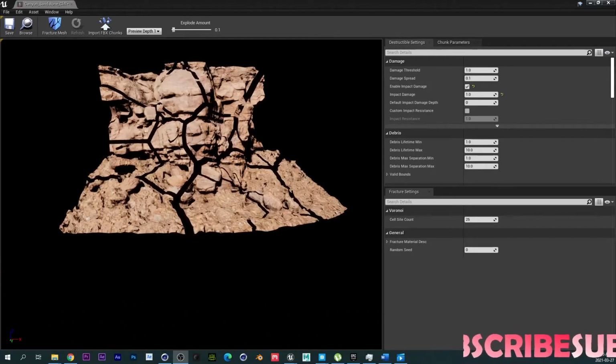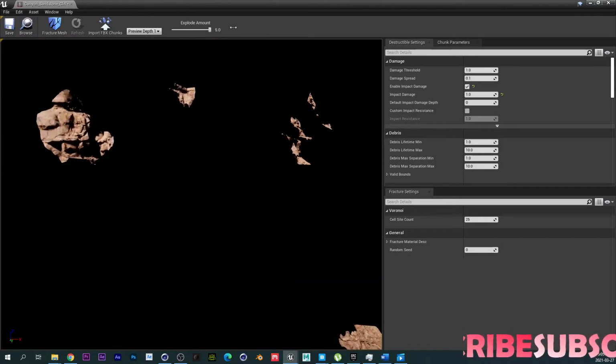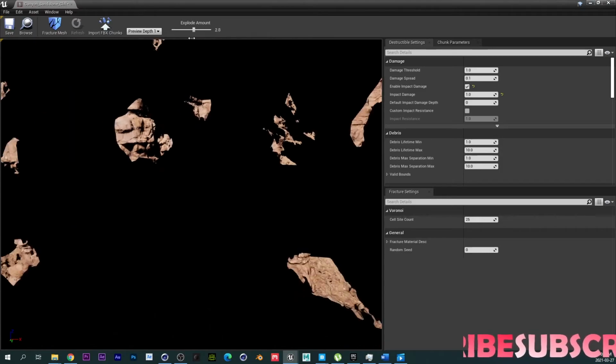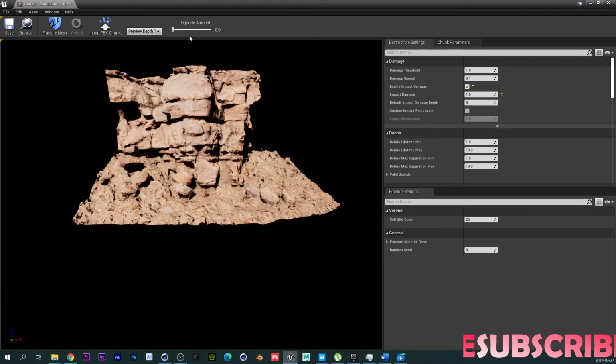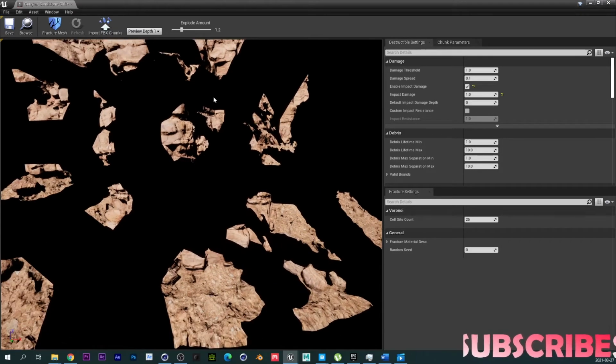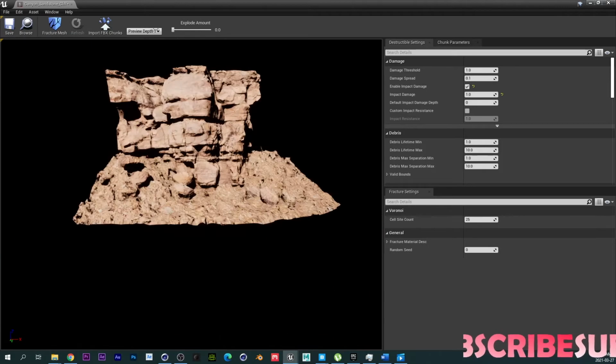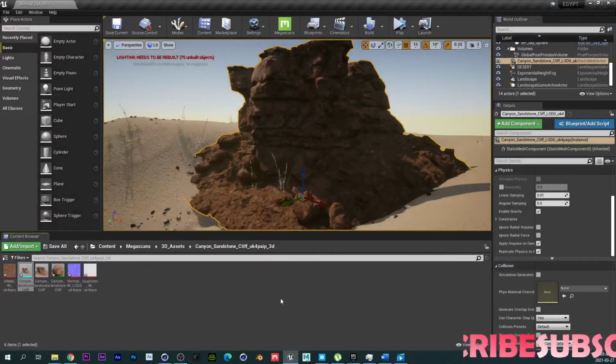All right, ladies and gentlemen, we are back. As you can see, it's all fractured up. If we want to see the explosion counts, you can actually see it here. Boom. So this just represents how your stuff is going to explode. With the gravity, it won't explode crazy like that, but you can make it explode like that if you want to. So I'm going to save this, and then we're going to exit this out, all right?